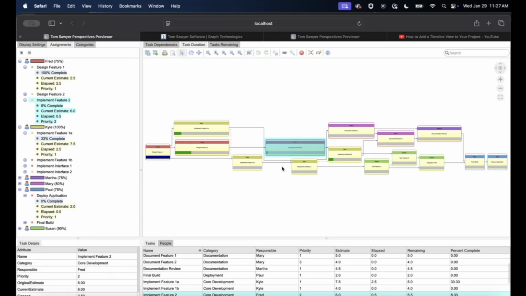So I highlighted this task here for implement feature number 2, and we see the details down here in the lower left corner. So our original estimate was 6 days. And it turns out that now, with more information, we think that we can get it done in 4. So let me update our estimate here. So I updated the estimate, and then you can see how the node changed automatically. So let's do that here with another one.